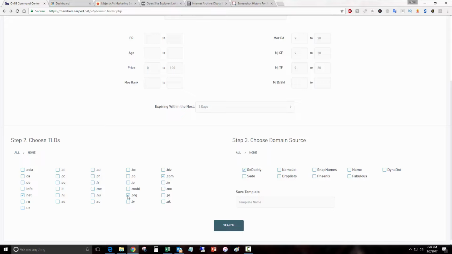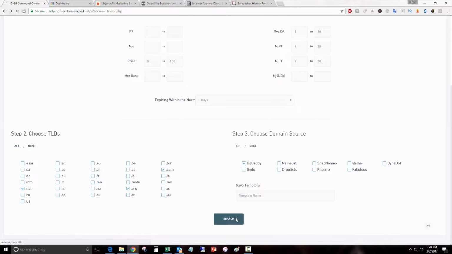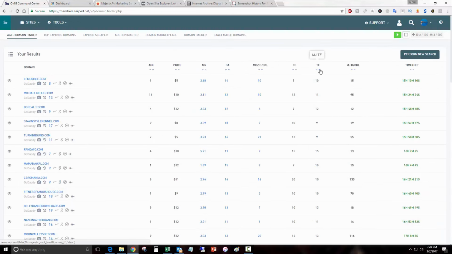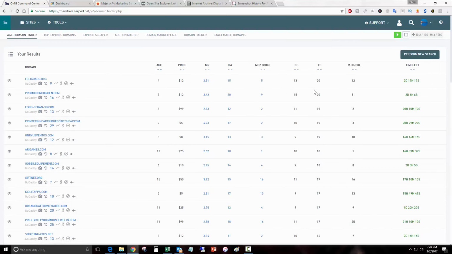So they're in alphabetical order. And we're going to click search. Basically, this is going to look at the stats from all those tools and pull all the domains that are currently available at auction. Let's sort these by trust flow. There we have it. Here's a list of domains that are available for auction or for bidding, their price, their stats, their domain authority, their Moz rank, Moz backlinks, citation flow, trust flow, and so on.